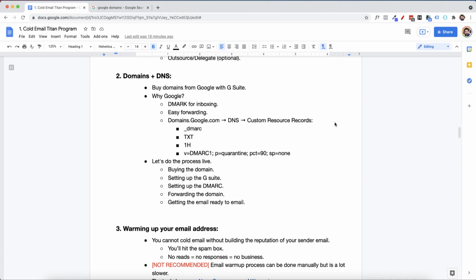So now let's buy the domains and configure them in a way that you have the highest probability of getting into the inboxes of the people that you want to target or send cold emails out to. Okay, so we buy the domains from Google with G Suite because it just makes things much easier, and it's just one of the easiest tools that you can use, right?